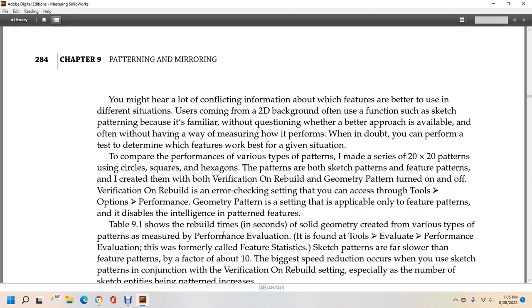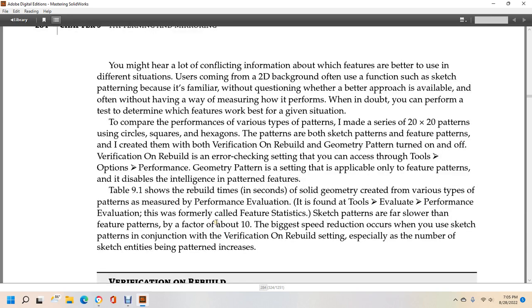Verification on Rebuild is an error checking setting that you can access through Tools, Options. Geometry Pattern is a setting applicable only to feature patterns that disables the intelligence in the pattern features. Table 9.1 shows the rebuild time in seconds of solid geometry created with the various types of patterns, measured by Performance Evaluation, also found in Tools, Evaluate, Performance Evaluation. This was formerly called Feature Statistics. Sketch patterns are far slower than feature patterns, by a factor of about 10 times.